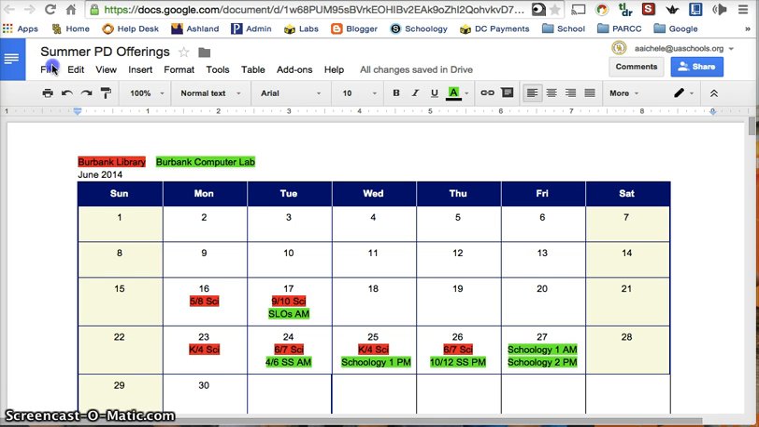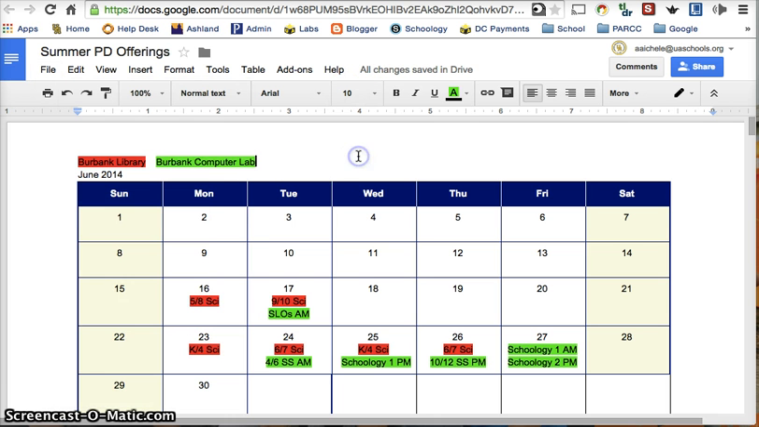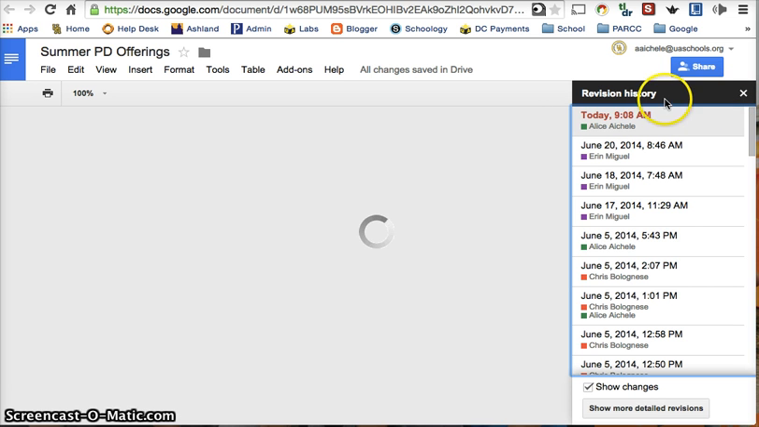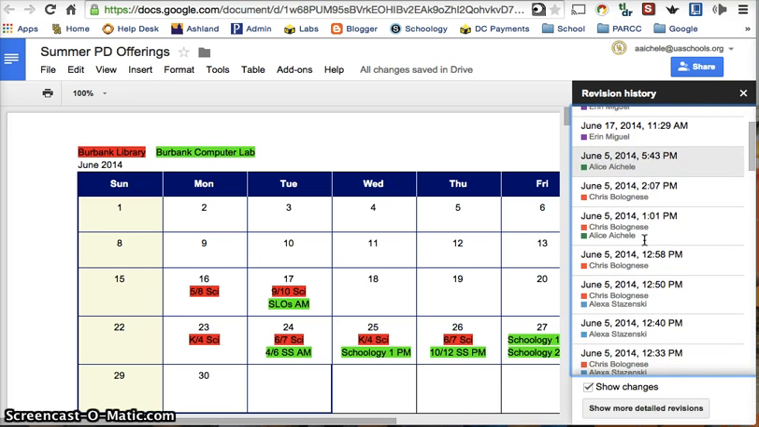You can go to File, See Revision History, and you'll notice right here that there are keyboard shortcuts for you. The way I always access is by just clicking on this link right here where you have your savings update, if you will. So when I click that, over here to the right, I get a column of the revision history of this document. And it starts with currently, so I changed this document today at 9:08. But you can see that the last changes were made almost a year ago, and I can tell who did them by looking over here.